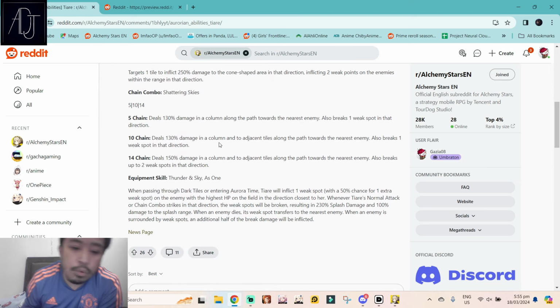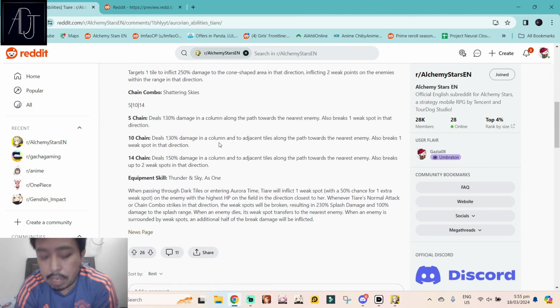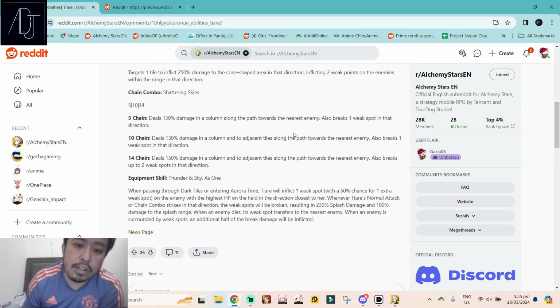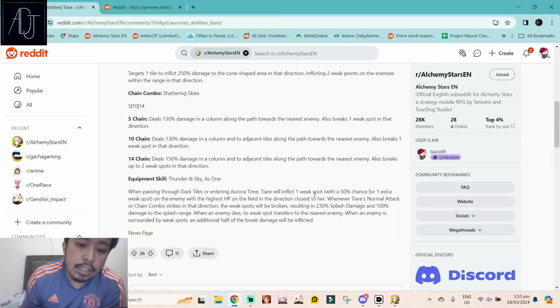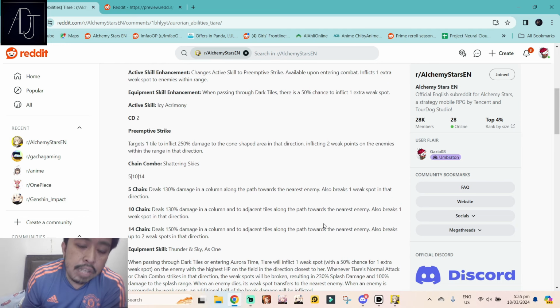Now, Tiare will definitely benefit from dark tiles. I believe the only dark tile enabler or dark tile thunder converter in the thunder element is Jenny. Correct me if I'm wrong. I did some summons for Jenny before, but I was not able to get her. I believe Jenny is the only one that can make some thunder dark tiles.